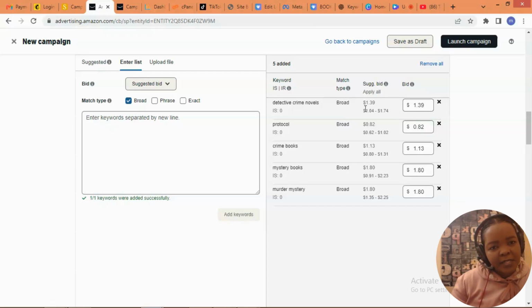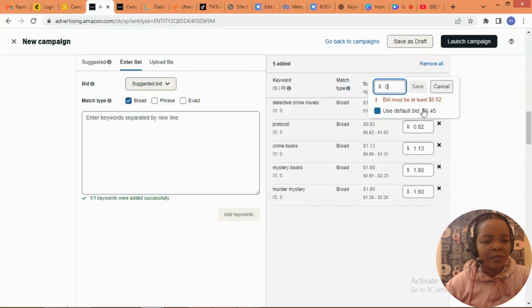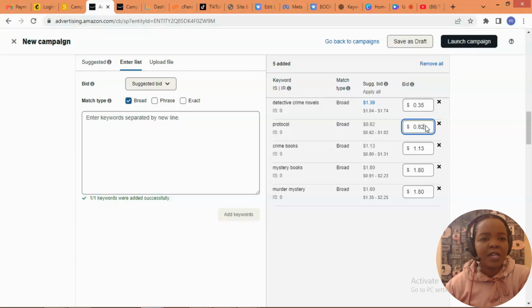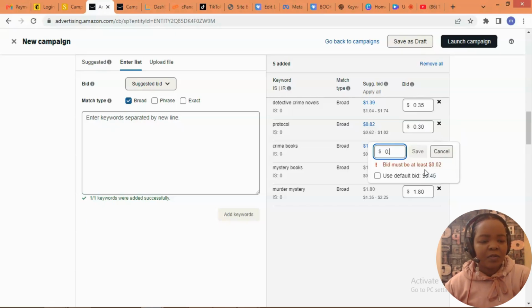Then here, it suggests that these keywords you can run them from 1.39 to 1.04 to 1.74. It is too expensive because I'm going to check which keyword is working very well. So you have to change here. I can make it 35 and save because I'm going to test. You always go to test and see which keyword is working. Then it will increase as time goes. You understand what I'm saying?